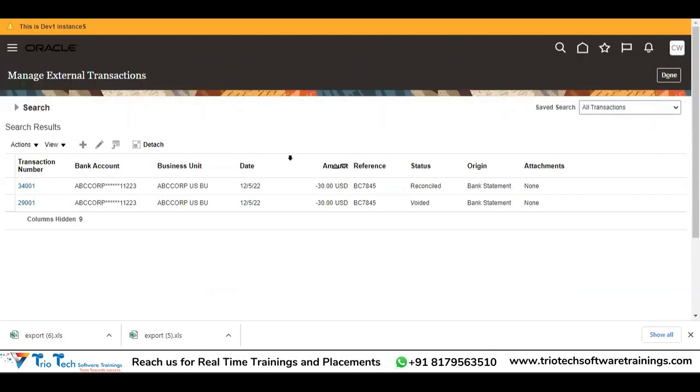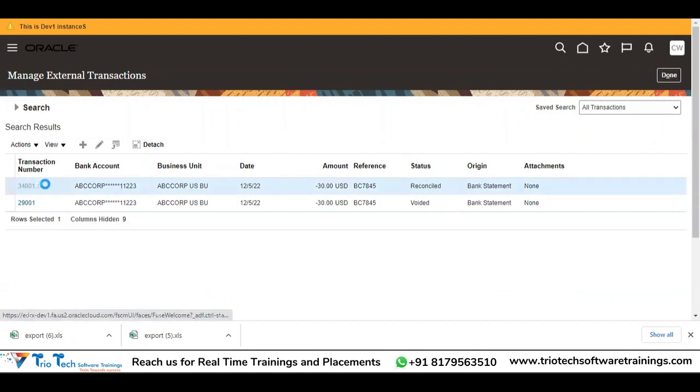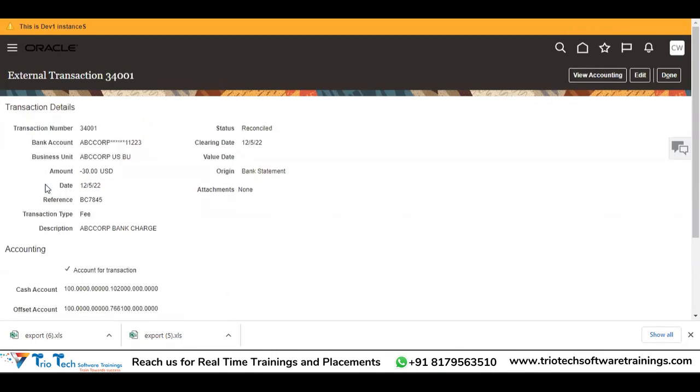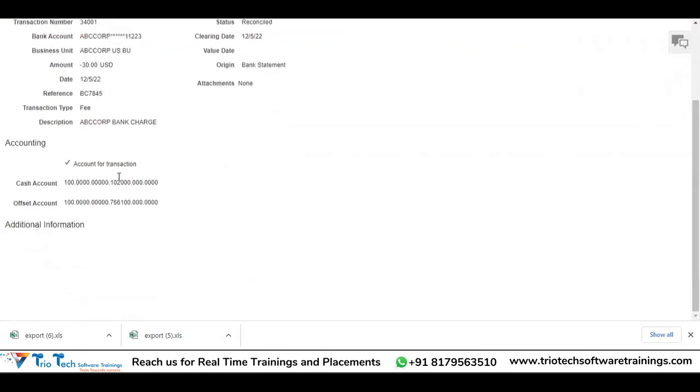Fine, no worries. So now it has come up. If you see here, BC7845, with this, the reconciled line. So this is the reconciled line created as an external transaction. 34001 is the external transaction that got created against the statement line for fees, based on the rule that we have provided.